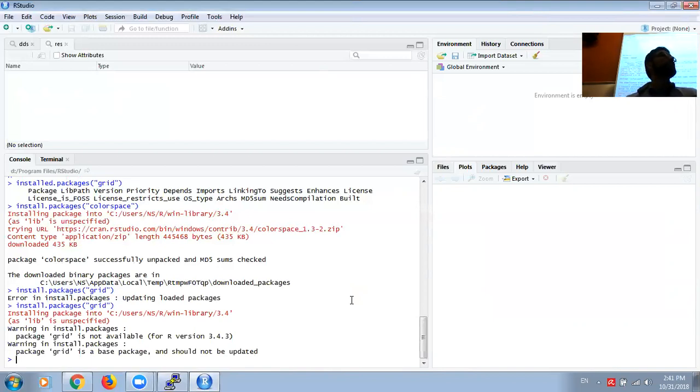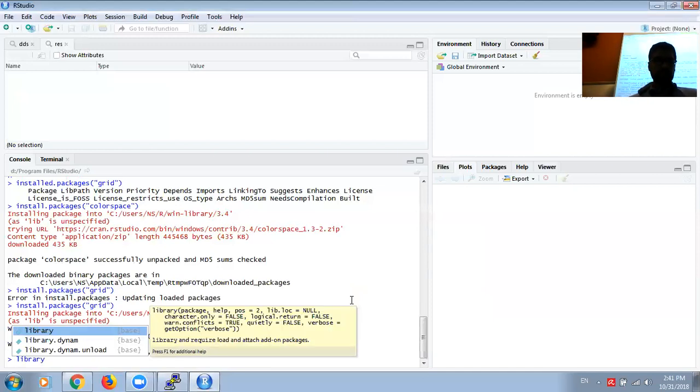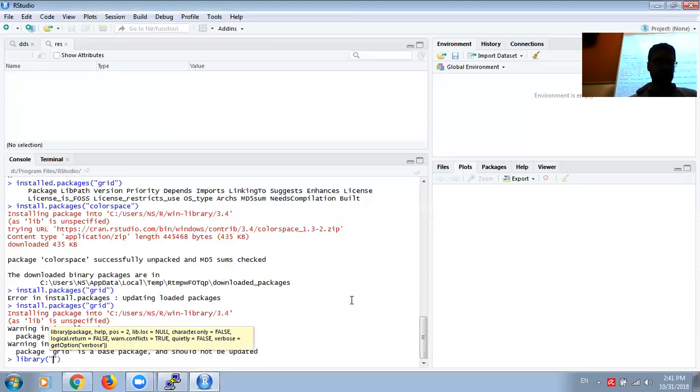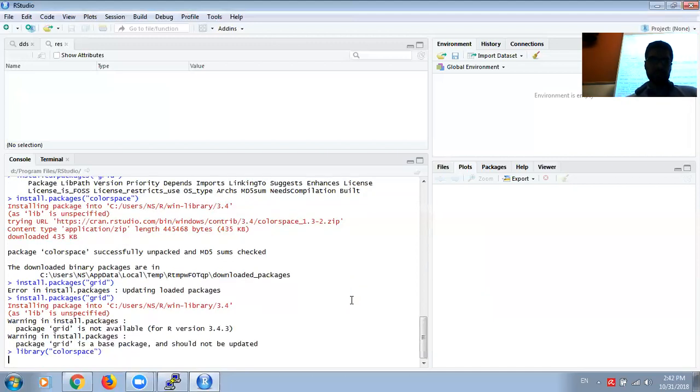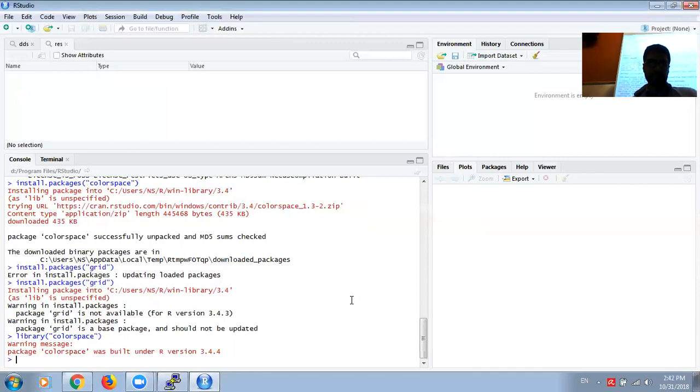Does anybody have a problem installing the software? And then after getting the software, we need to load it into R by the command library and the name of the package. And if you get a warning message, just don't worry about it, it's not important.